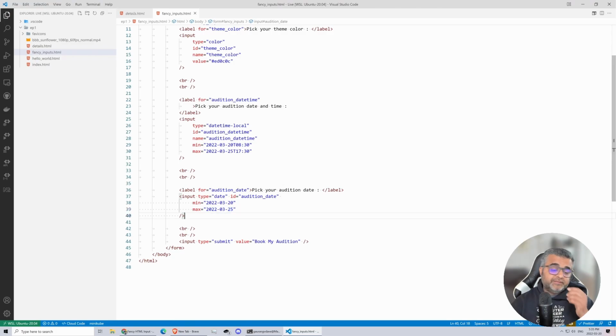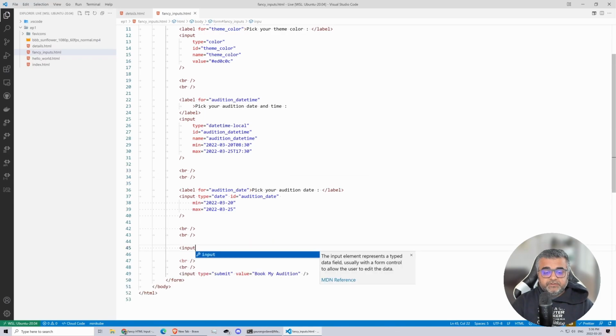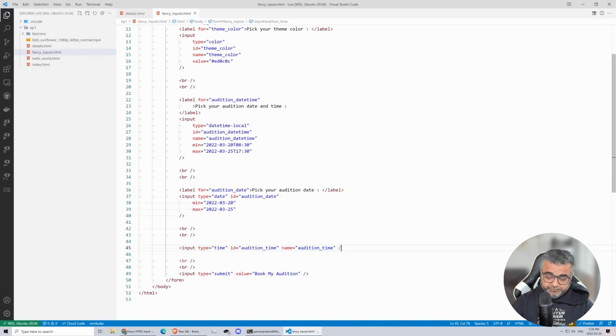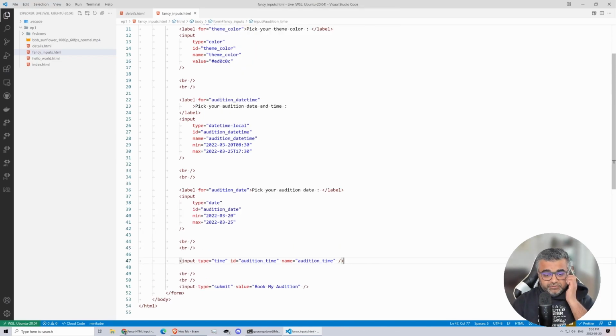So since we are splitting this, let's create another input element for time. Input type. Can you guess the type? Time. We'll just give it the id audition underscore time, name audition underscore time, and that's it, right? Again, let's format it. Control Shift P, format document. Looks beautiful.